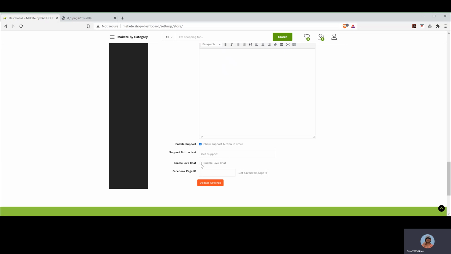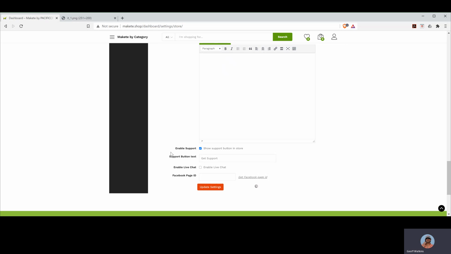Enable live chat. This is a function that's coming soon, but what it is we would need your Facebook. All you do is type in your Facebook ID, which we can show you when we enable that function. We'll have a video on that, but that will actually allow people to instantly Facebook message you. So it'll tie into your existing Facebook web page or Facebook page. And there I just update settings.